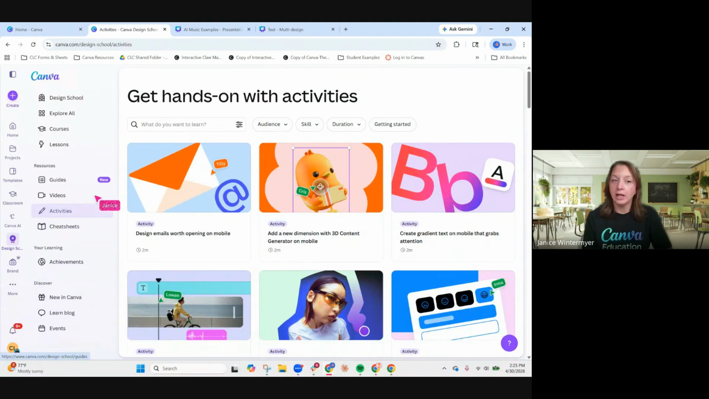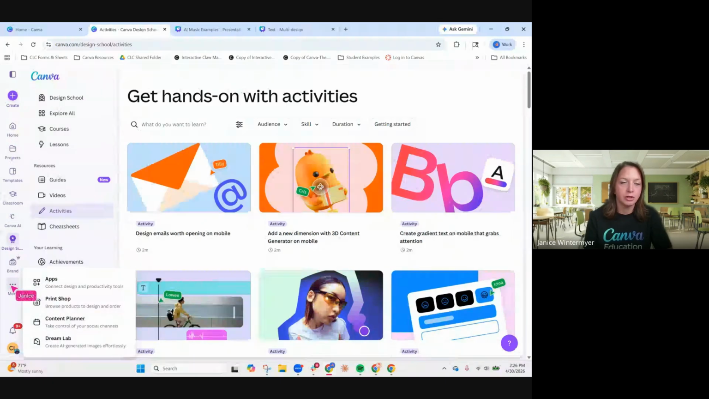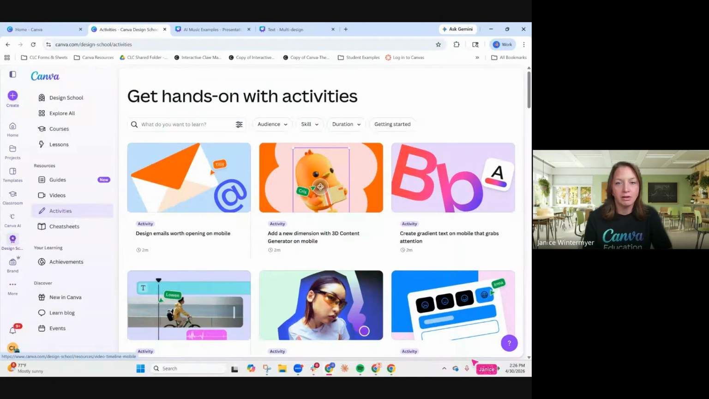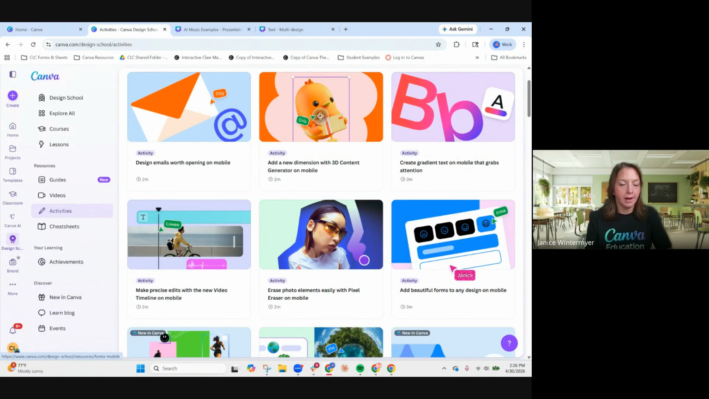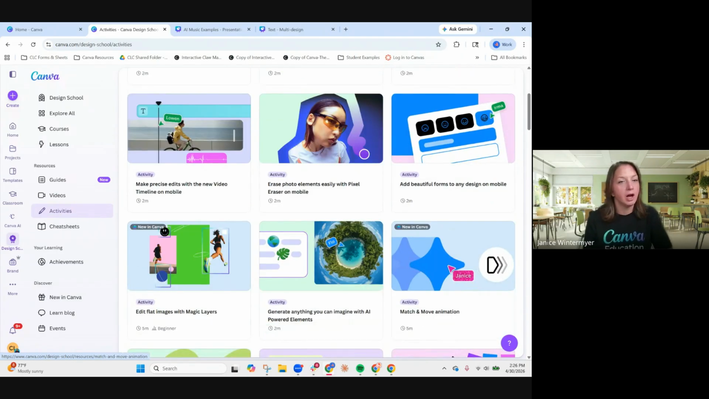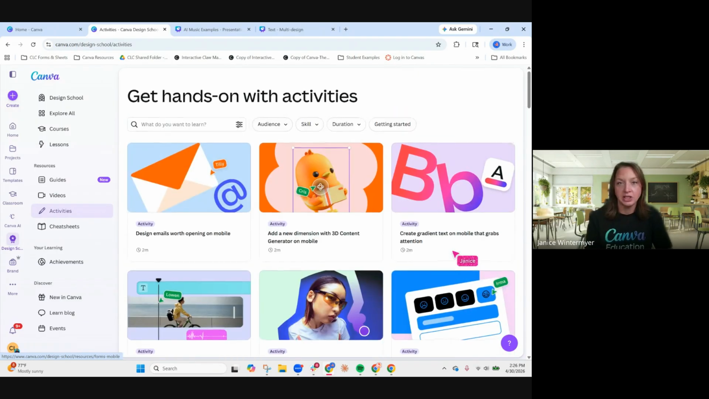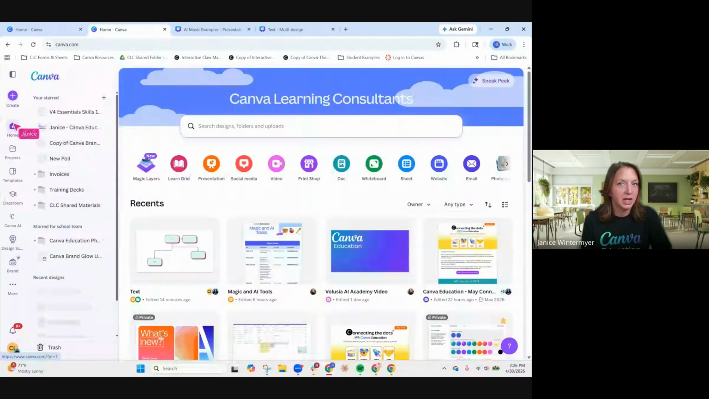So again, from the Canva homepage, you can also search Canva Design School, or under the 3 dots and Design School. All of these have been revamped and remodified to really focus on the new tools, and as the new tools continue to roll out, you'll see more of those updates as well.